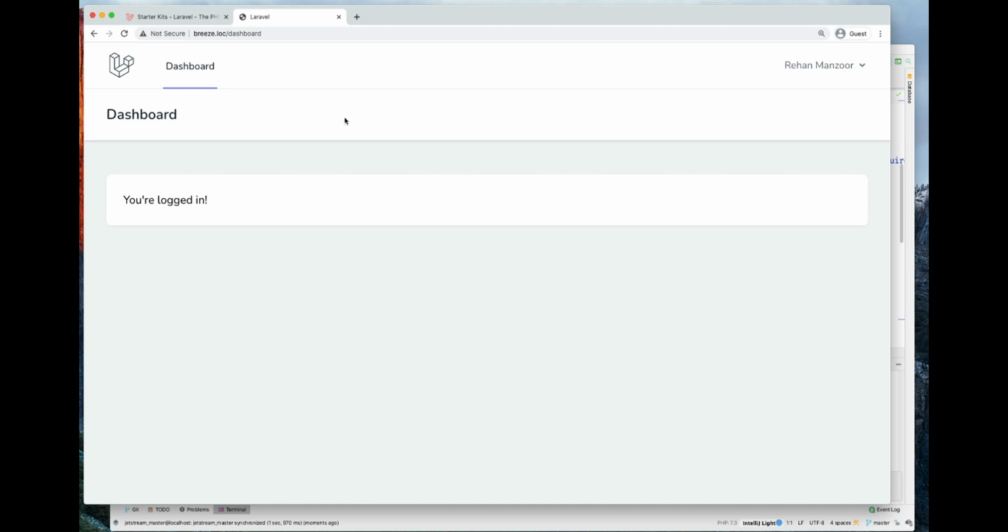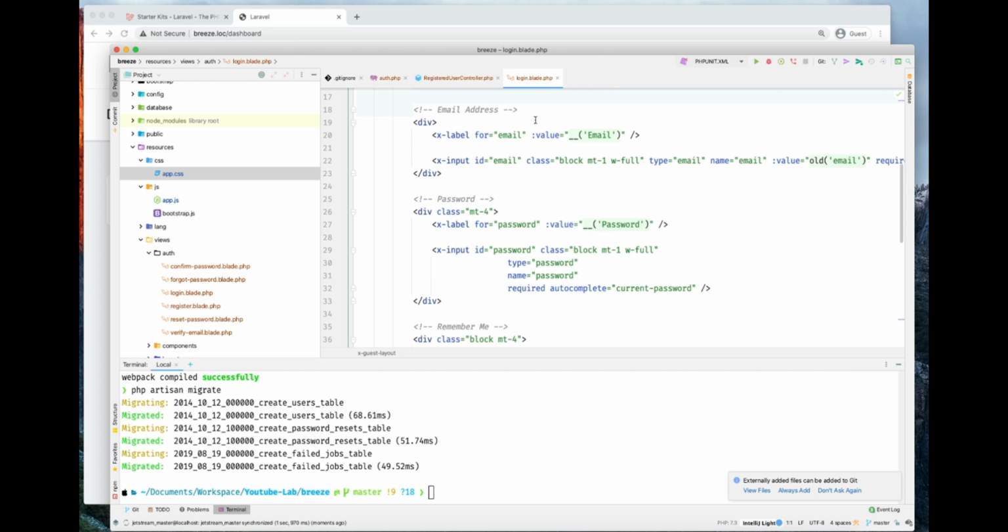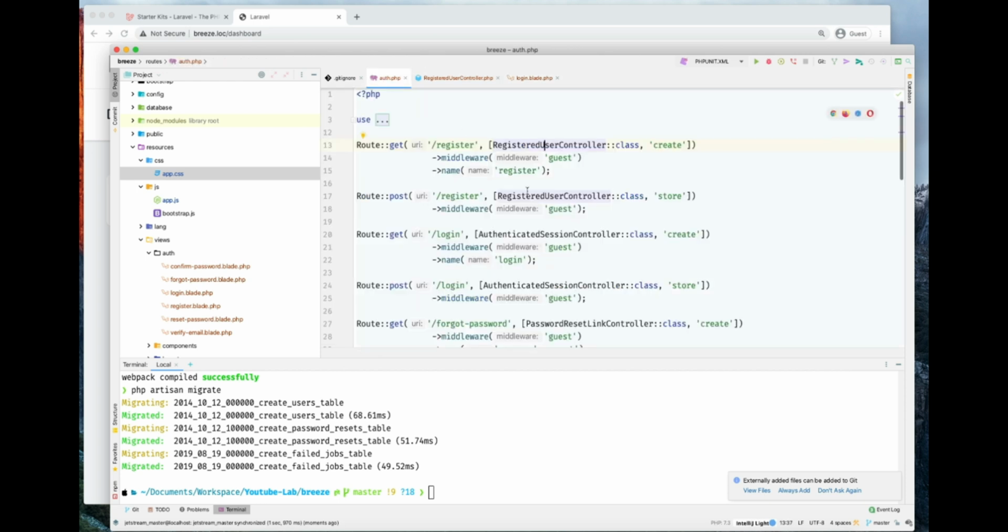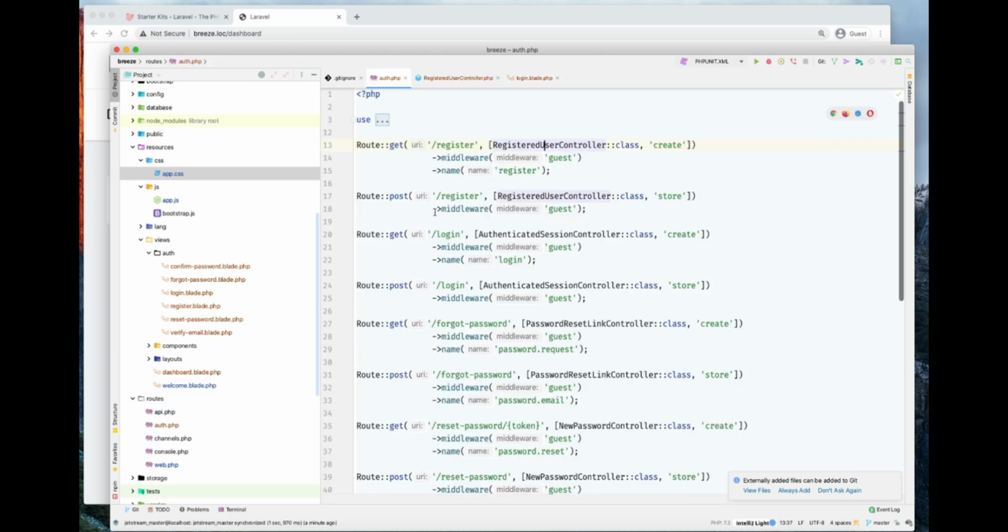Cool. So once you actually click on the registration, it registers and logs in the user as well. Let's go ahead and see the implementation. I want to show you the implementation because if you want to modify or customize anything, you can customize everything you want to. So for this, we will go to the register user controller.